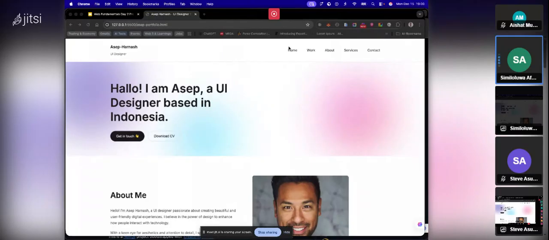Now, what of these parts that help you to navigate the pages? What is it called? This part that helps you to navigate.